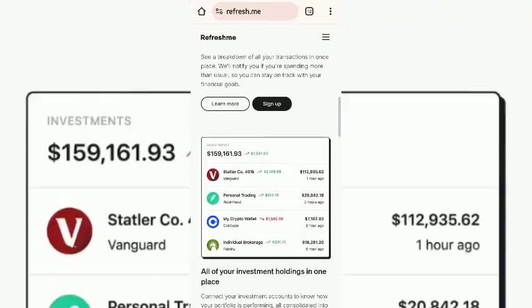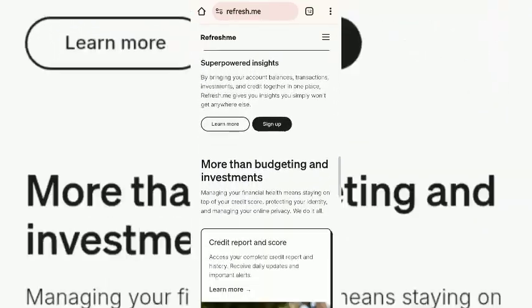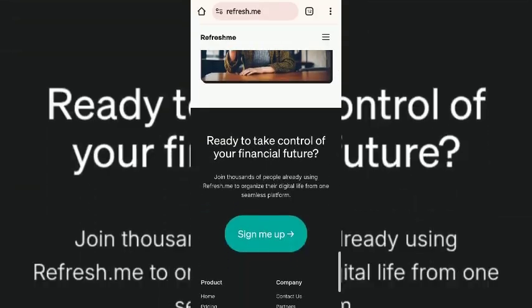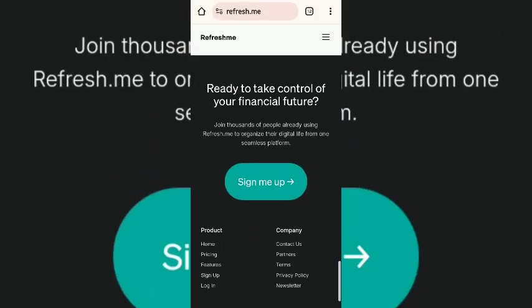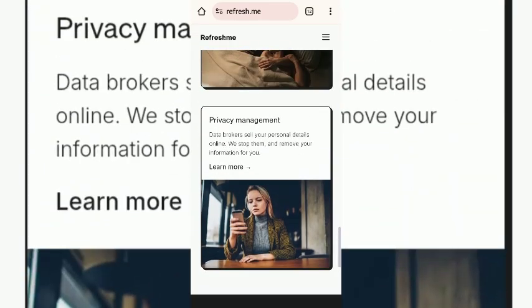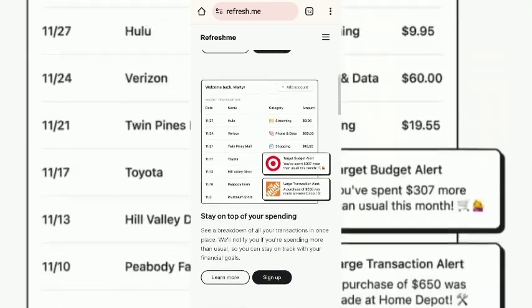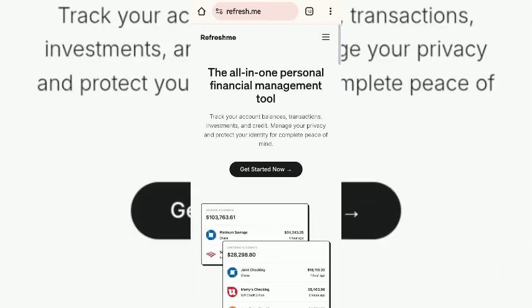Today we're doing a quick comparison between RefreshMe and Expensify. We want to see which of these expense trackers wins. Are you tired of chasing receipts in 2025? Well, RefreshMe and Expensify both claim to simplify expense tracking, but which one actually delivers? Let's settle this in a few seconds.